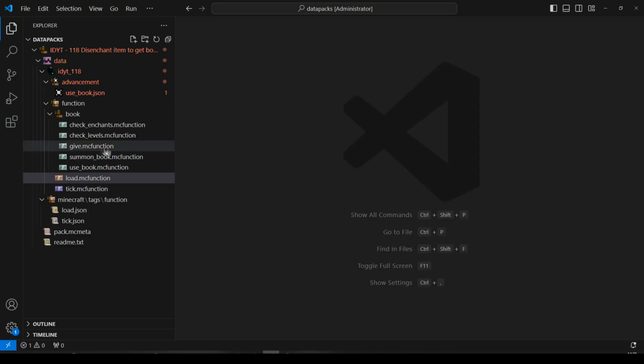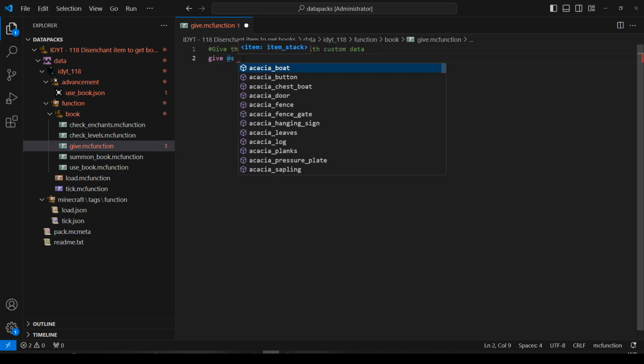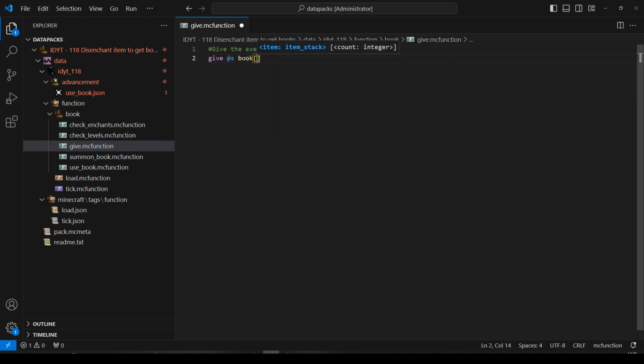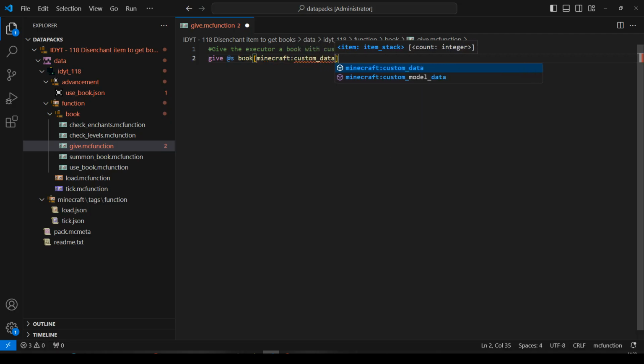Right, I think let's give ourselves a book. So we will give @s, I'm just going to use a book. You can use any item for this bit. This isn't a problem at all. Any item at all. And we will add minecraft:custom_data. This is the important bit. Minecraft custom data equals, and I'm going to call it disenchant:true.